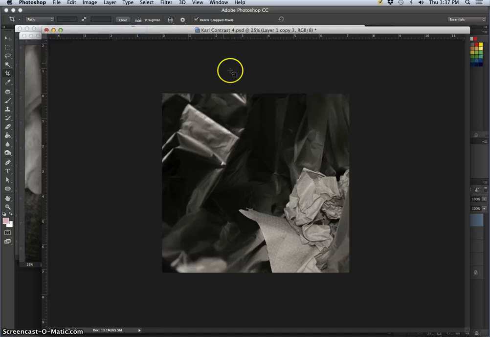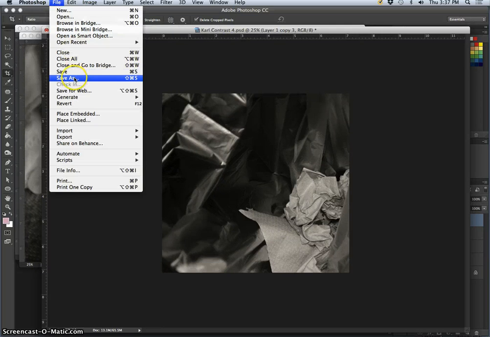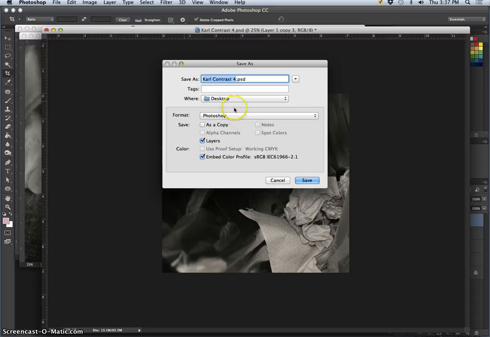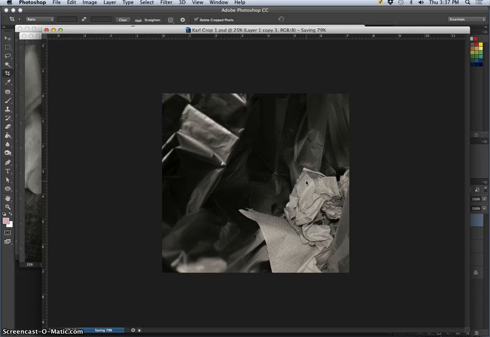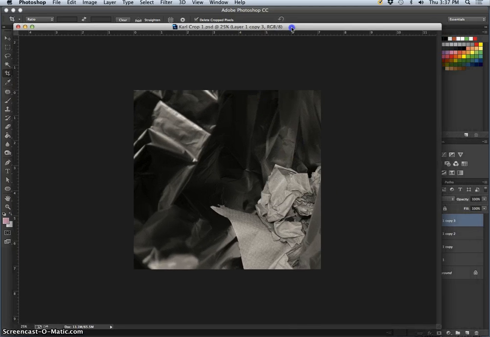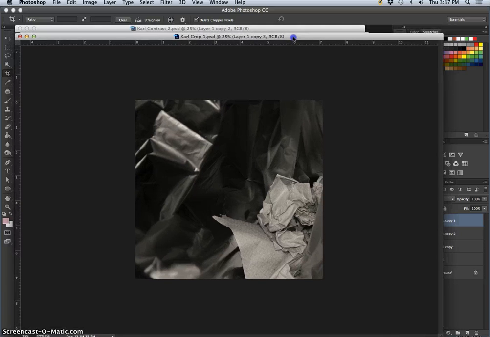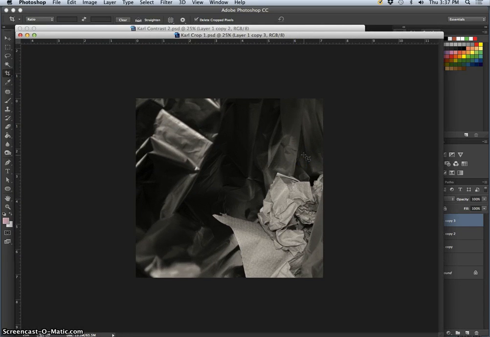Okay, so now this is cropped, so I have to save this now as Carl Crop 1, because this is the first one I've cropped. As a PSD to the desktop, save. And I'm going to do that to the others, but there's another step I need to do for all my cropped photos, because I need to make sure each cropped square is the same size, so I'll start that with the next demo.